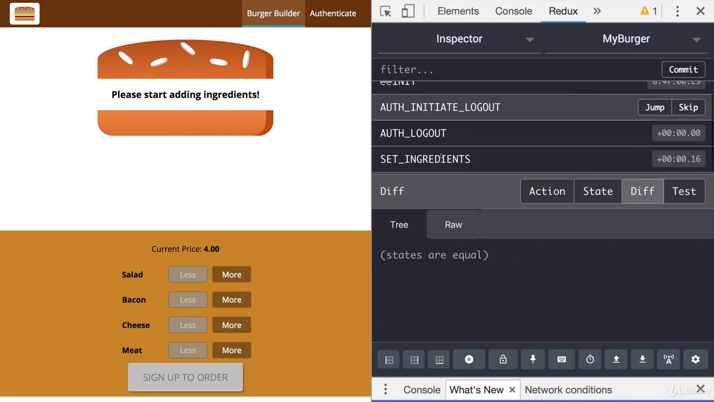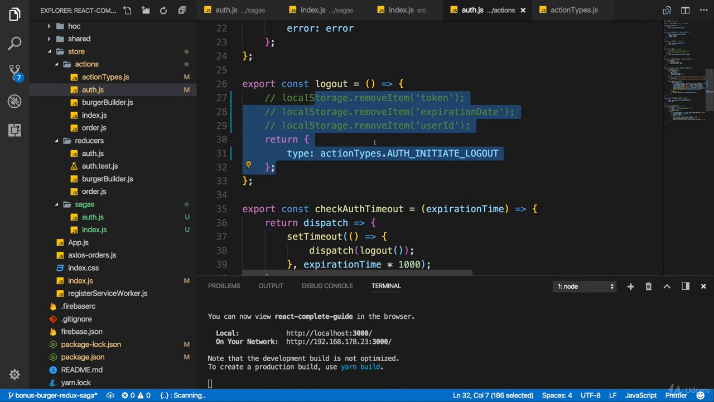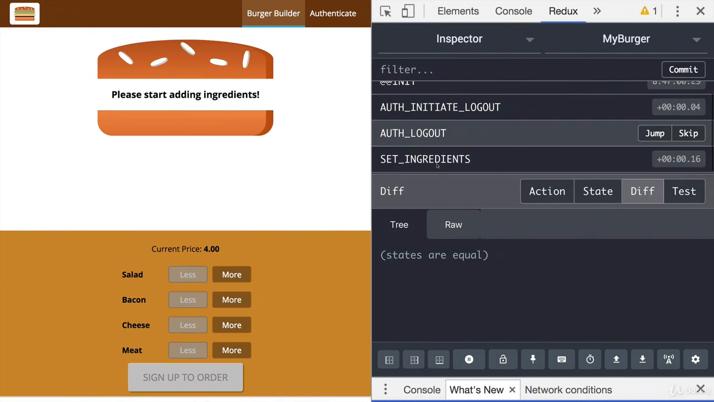And since we also see that logout was dispatched thereafter, we see that our Saga is working because we're no longer dispatching this from anywhere in our auth action creator. This action type, auth logout, isn't used in here anymore. It's auth initiate logout instead. So our Saga is already working.